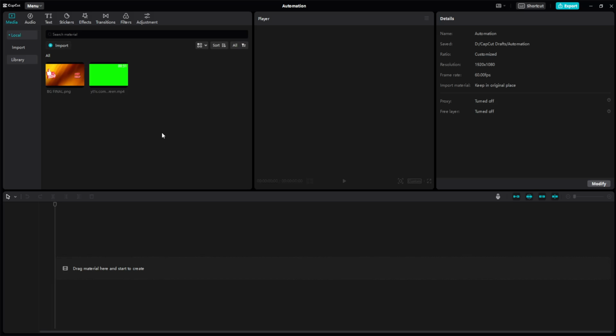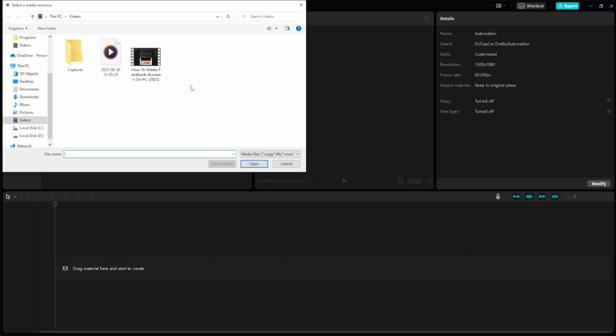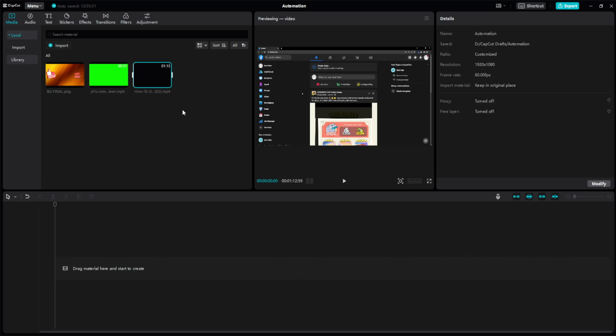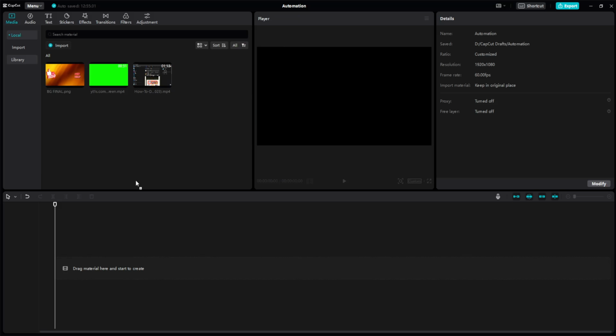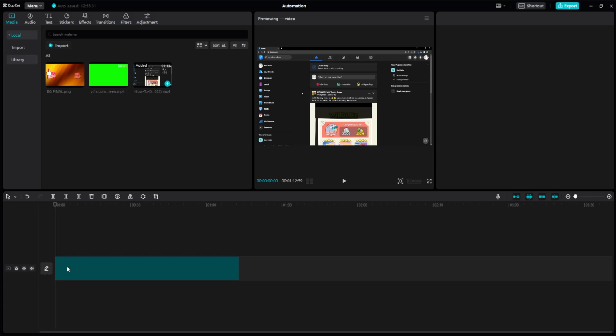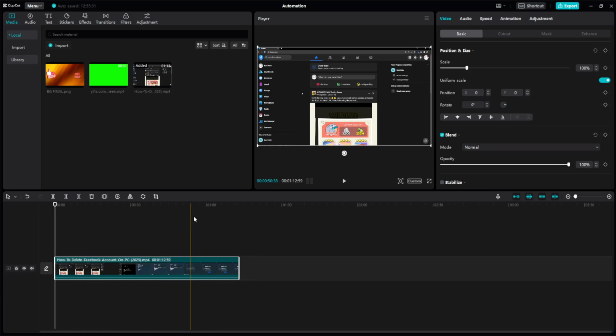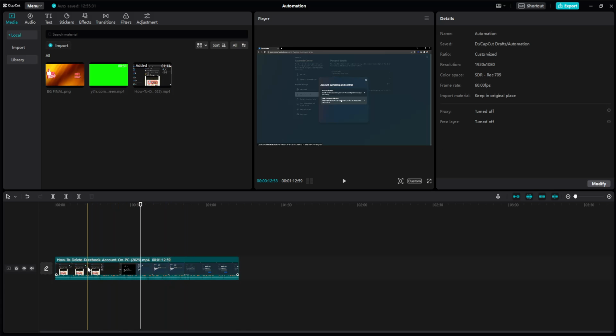Okay, in this video I'm going to show you how you can generate auto captions in CapCut. So I'm just going to import a video to CapCut. Then we want to drag and drop it to the timeline like so. And then here is how you actually generate closed captions.